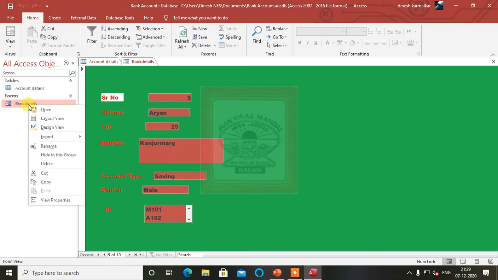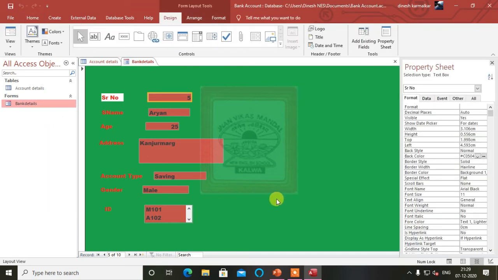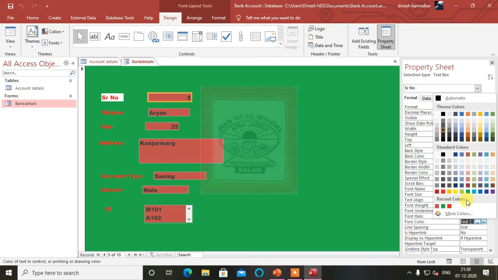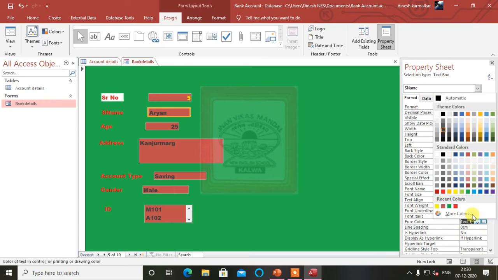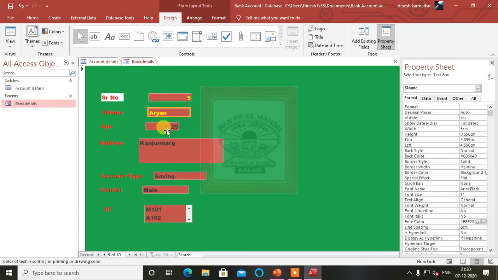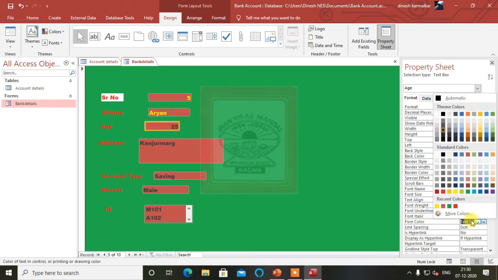So what I will do, I will go to layout view again, and I will change the font of these text boxes. So I will change the font color from here. I will take some other color which may be more visible. Now see, yellow color is more visible on this maroon background. If you take yellow, it is more visible, so I will change that.